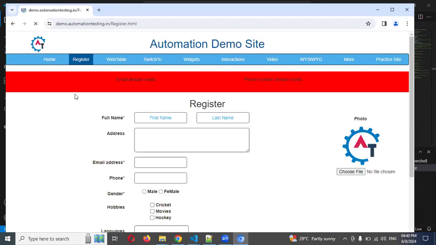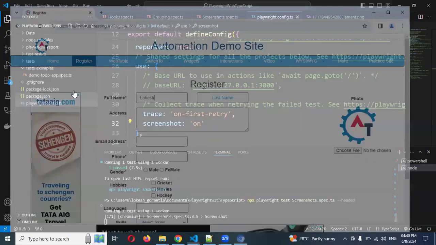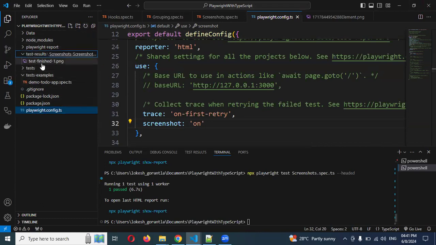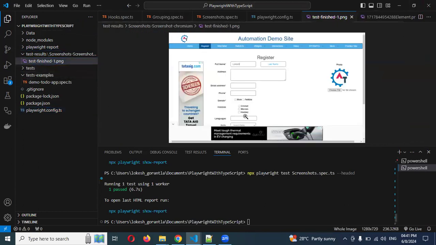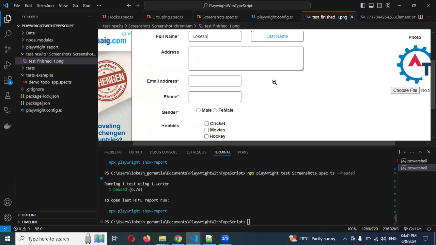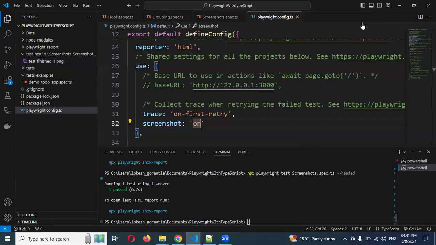It will store in some temporary file location, or sometimes in a results location. See, there is a test-finished-1.png. You can see the page comes. All the steps it will take one by one. You can see in the last it will take the Lokesh. You can see it, right, Lokesh. That moment also it will take and capture. When it is going to finish, that moment it will take.